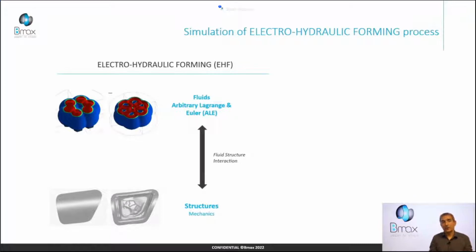For electro-hydraulic forming process, we perform a full coupling between the structure, the mechanical solver, fast dynamic, and the fluid solver, ALE solver, fast dynamic too, with arbitrary Lagrangian and Eulerian solver. It's for Eulerian approach, a fluid approach. Thanks to this solver, we calculate the wave propagation into the liquid, water in this case. And when we calculate the wave propagation, we can directly apply this pressure wave on a deformable blank thanks to a fluid structure interaction. It's like a numerical contact.